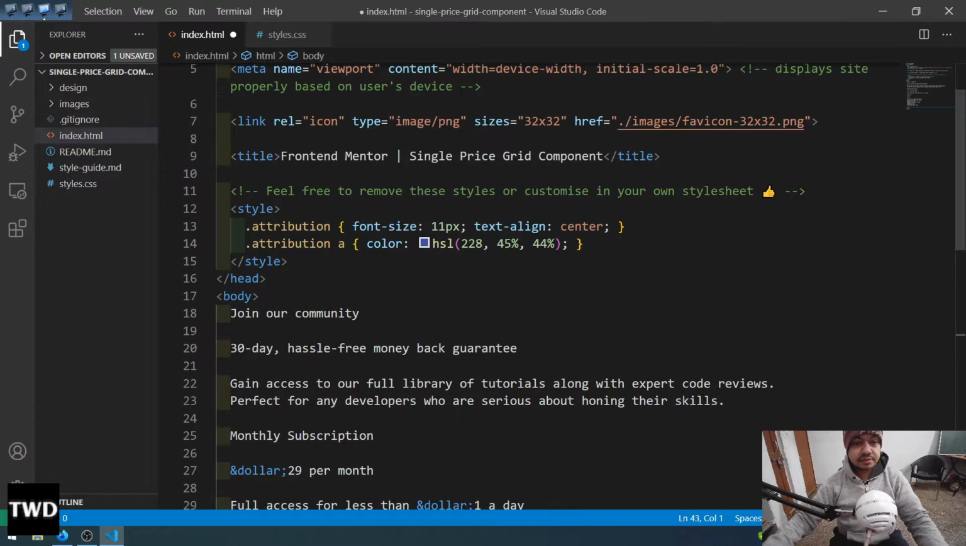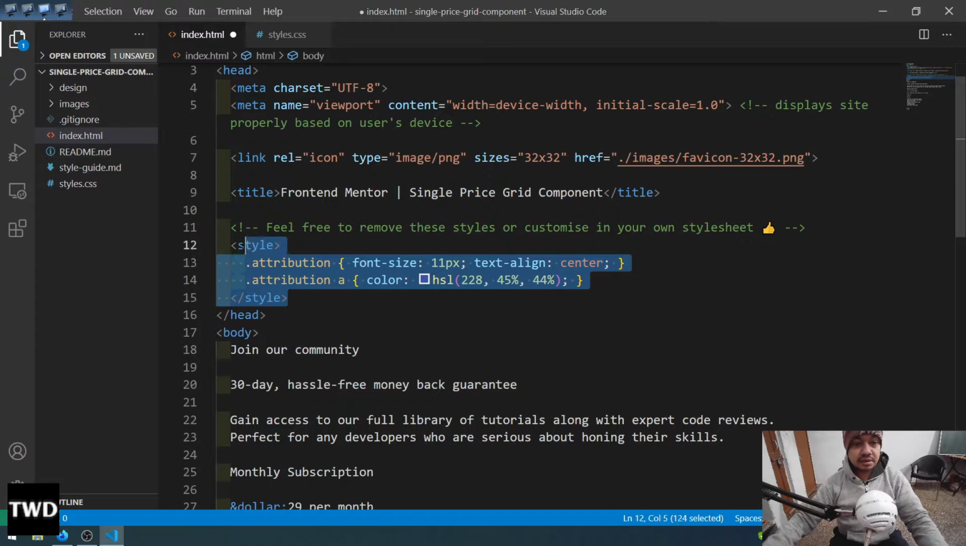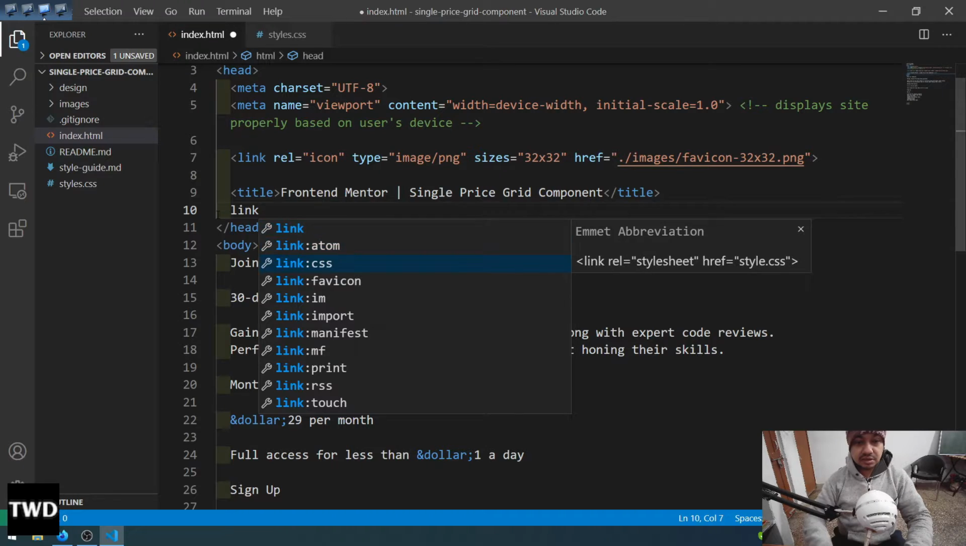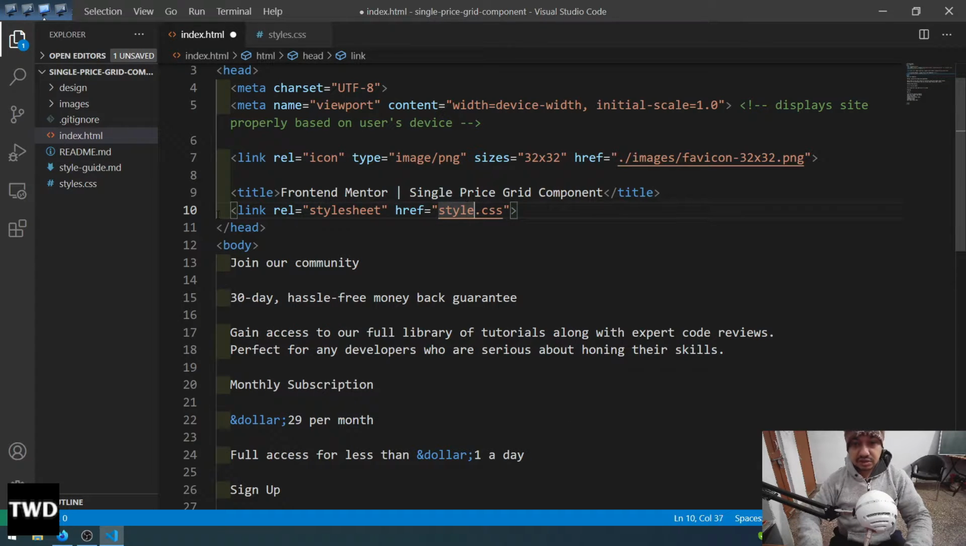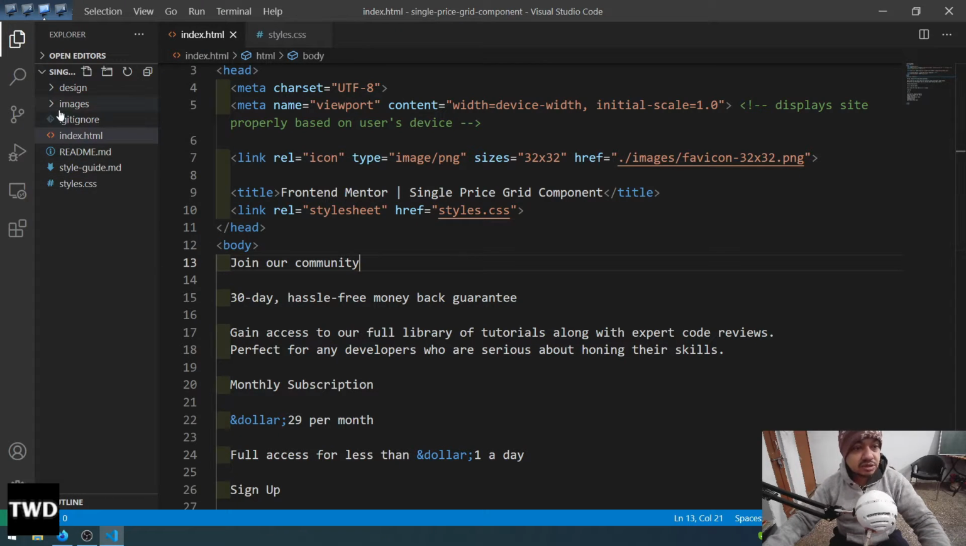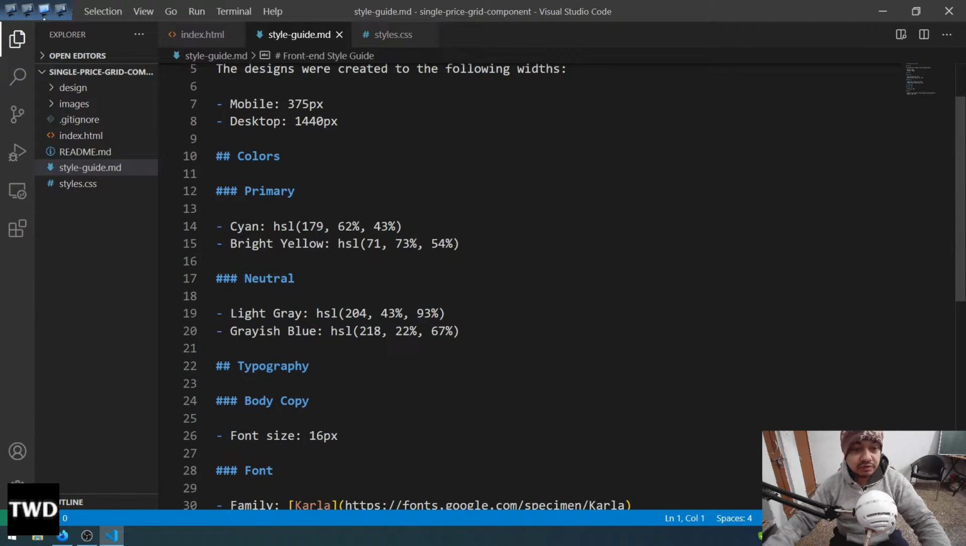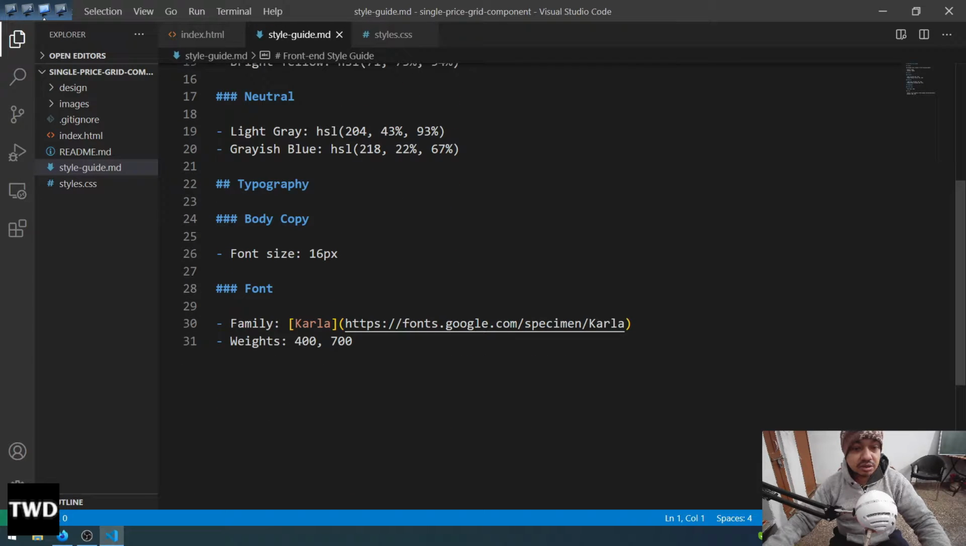Okay, and then I'll remove this as well, and then after that I will give the link to the CSS. This is styles.css. Yeah, so my style sheet is linked, and now let me see the style guide.md. The designs were created using the following layout, blah blah. Okay, so they give us the colors, neutral color, font size, and another thing which they have given is the font family which we have to use.